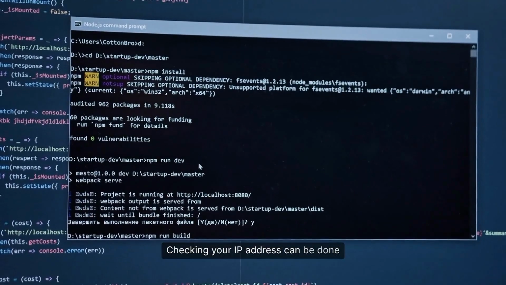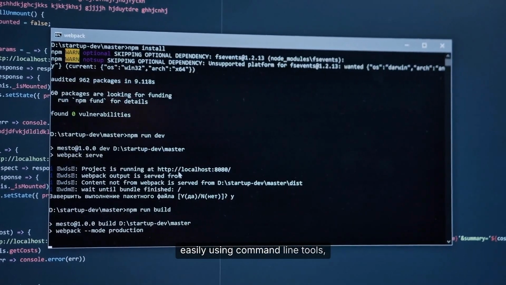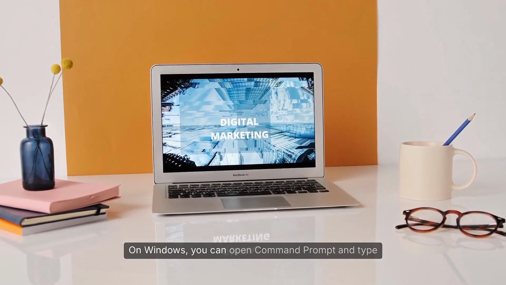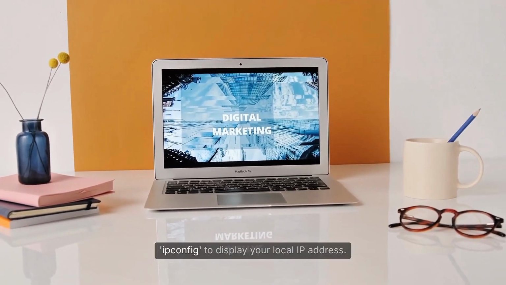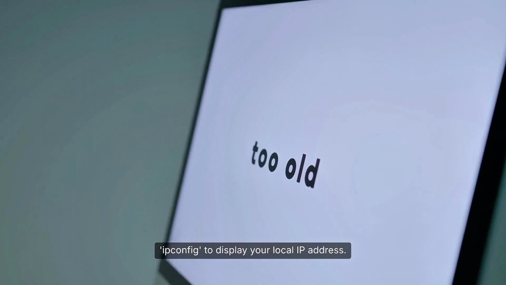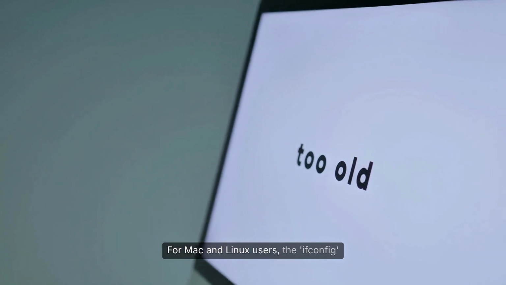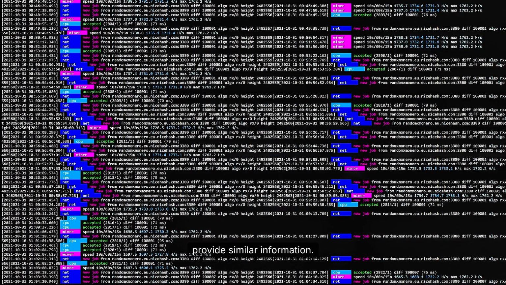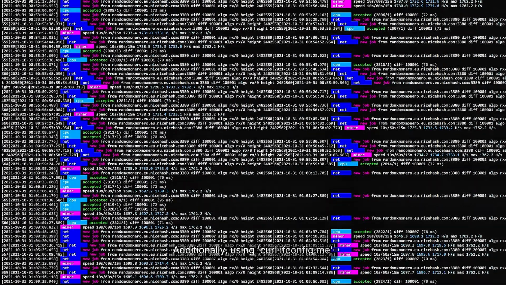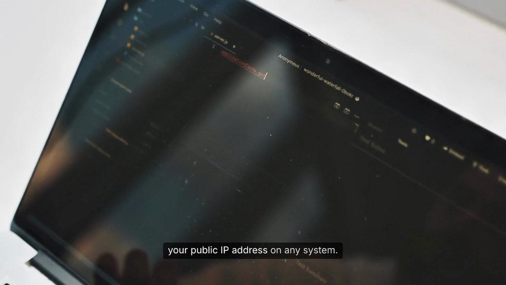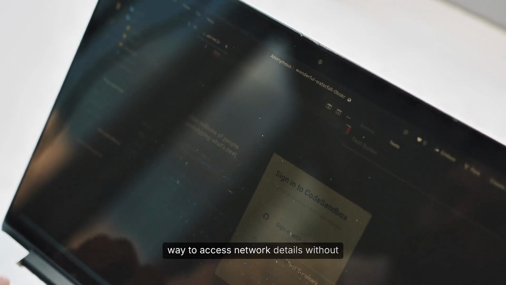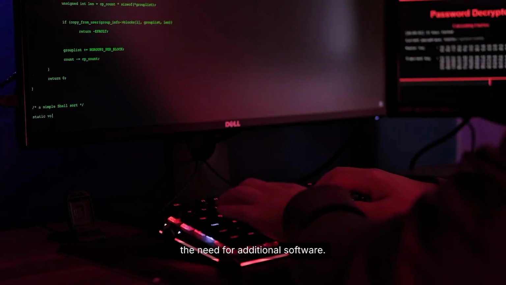Checking your IP address can be done easily using command line tools, regardless of your operating system. On Windows, you can open Command Prompt and type ipconfig to display your local IP address. For Mac and Linux users, the ifconfig or ip addr commands in the terminal provide similar information. Additionally, using curl ifconfig.me allows you to quickly find your public IP address on any system. These methods offer a straightforward way to access network details without the need for additional software.